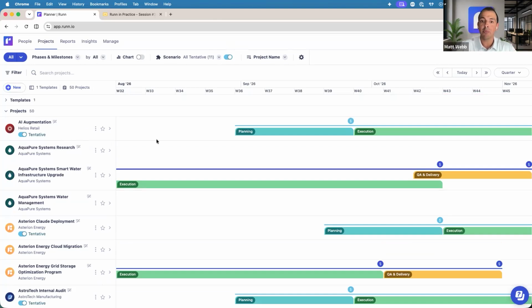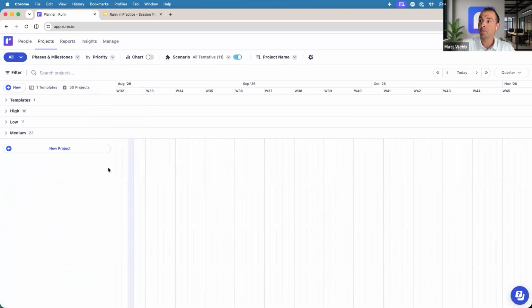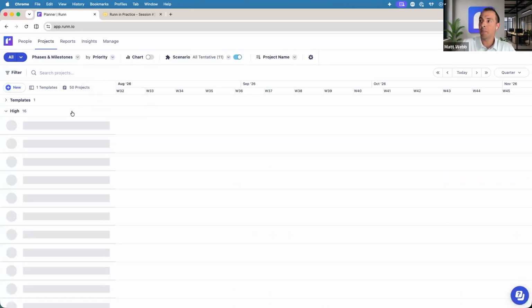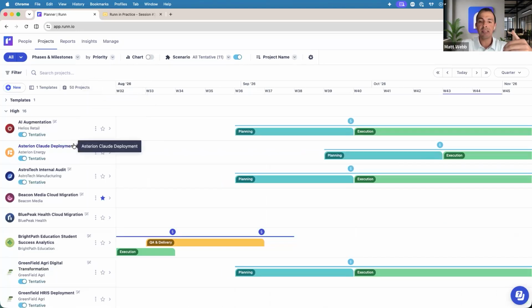But this is where you're able to staff your projects. Now, right now, I'm showing all of our projects. We can also group our projects by client, or by team. You can also set up custom fields that are bespoke to your organization. So as an example, if I select priority here, and we jump into high priority projects, here we can see all of our high priority projects that are both confirmed as well as tentative.